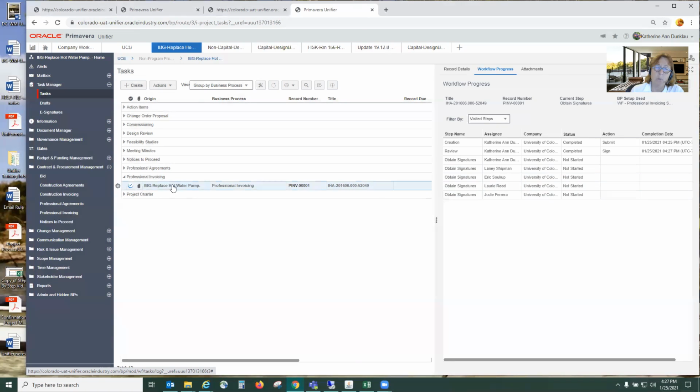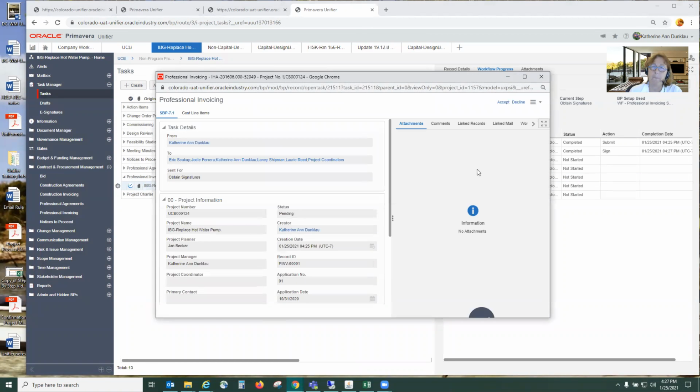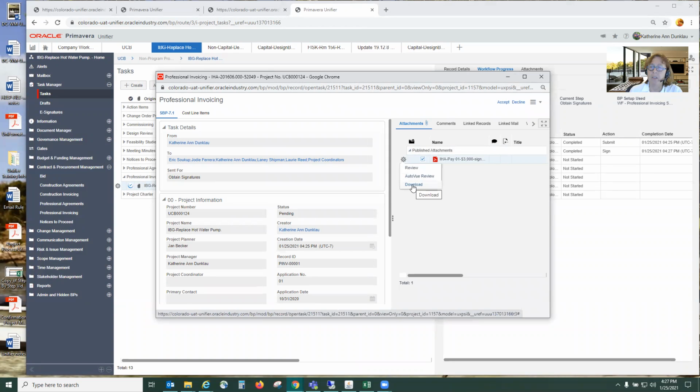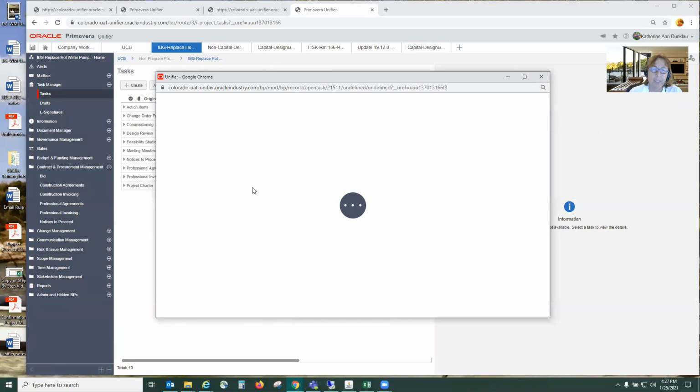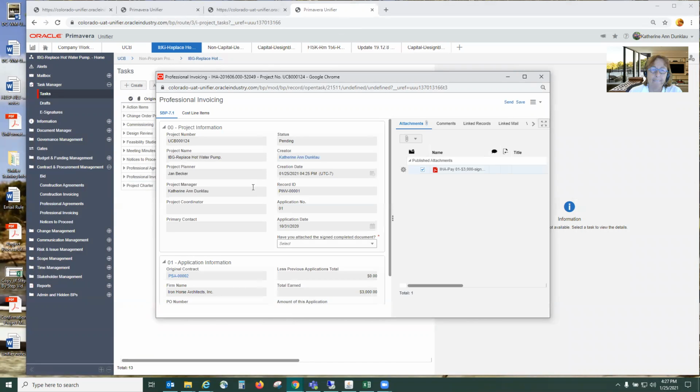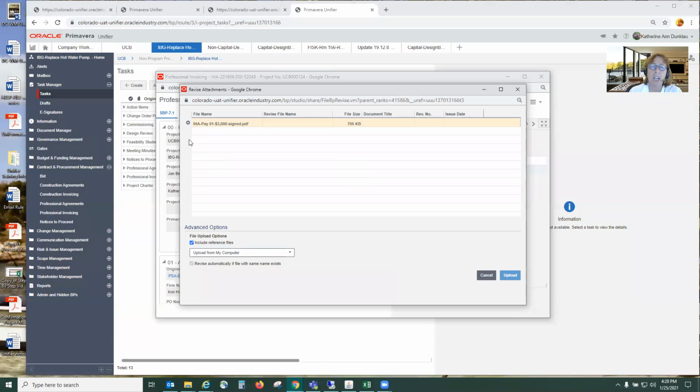So I would open this document. I wouldn't necessarily need to accept it, but I could download this attachment and route it through DocuSign. We will say that I have already done that, and I now have my DocuSign copy available. So I will now accept the task as a project coordinator. And I will revise the document with the signed one from DocuSign.